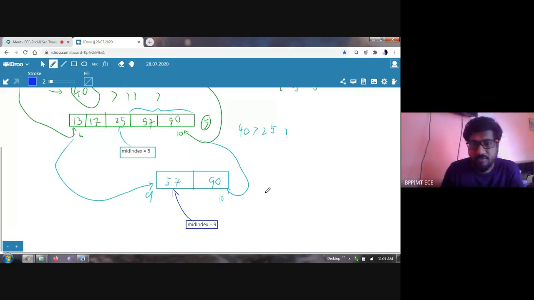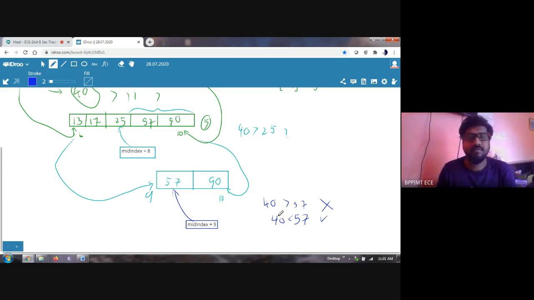At this situation, you are checking whether 40 is greater than 57 or not. Is it true? No. What is true is that 40 is less than 57. So this is true. For the first time, the less than comparison is being satisfied. So 40 less than 57. If this is true, what do you have to do?